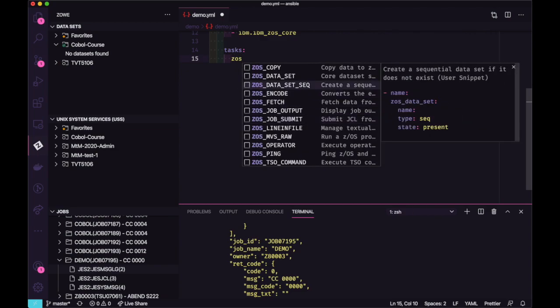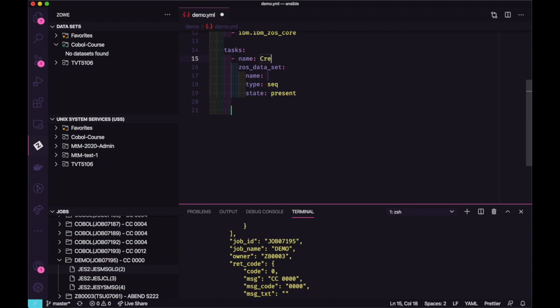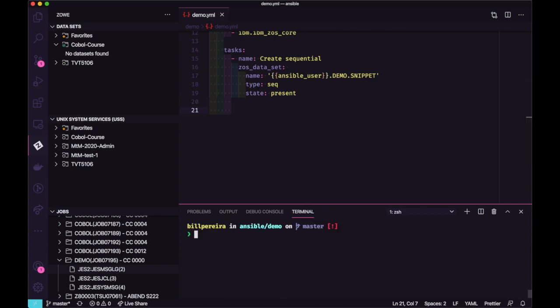So zOS, and I'm gonna take this dataset sample to create a sequential file. Here we have, okay, I will fill in the name for this dataset, starting with a variable, my user ID, the user ID I'm using for Ansible. So let's save that and run this playbook to check the dataset being created.